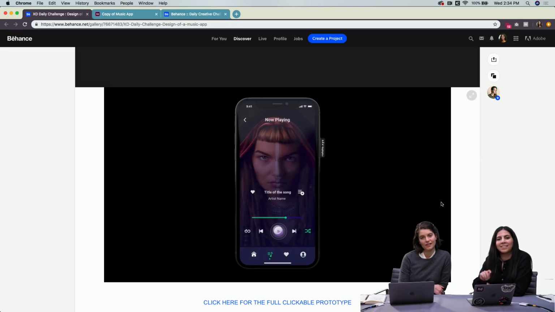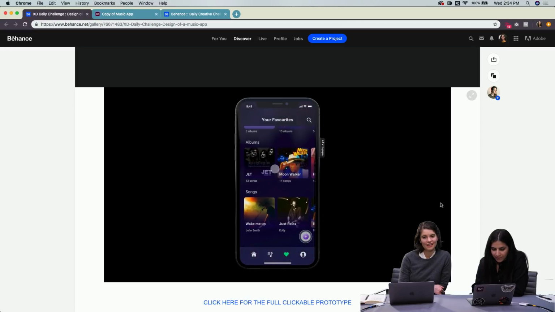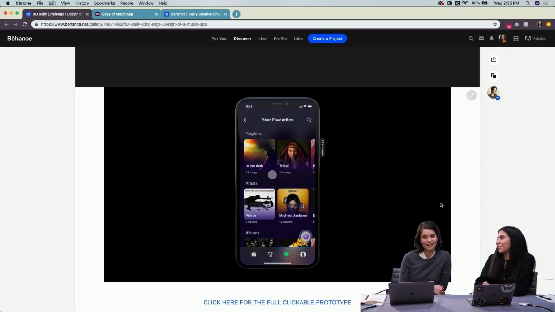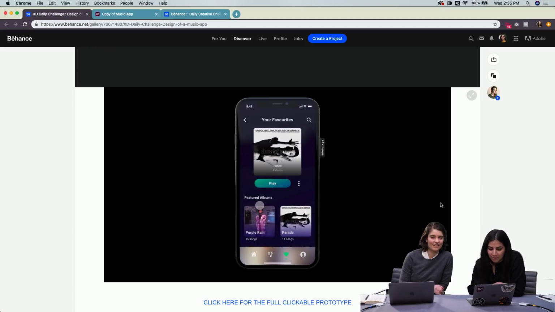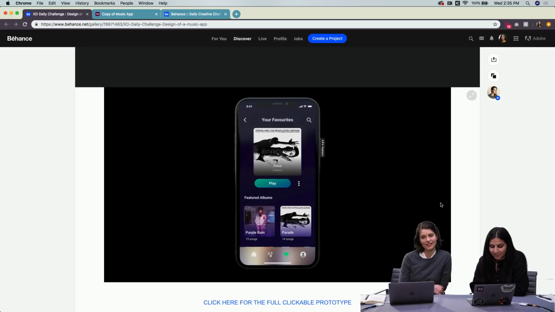Oh, I like that micro interaction with the heart. That was really cute. Yeah, this is really good. I think it's a great design and awesome use of all the animations and prototyping features.